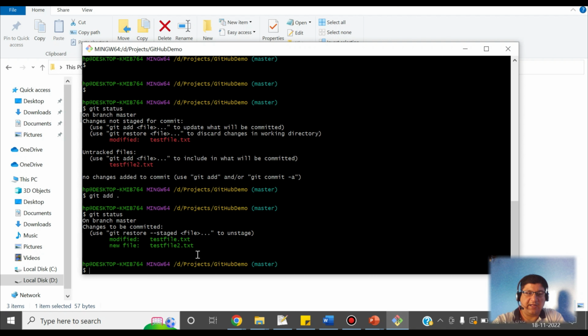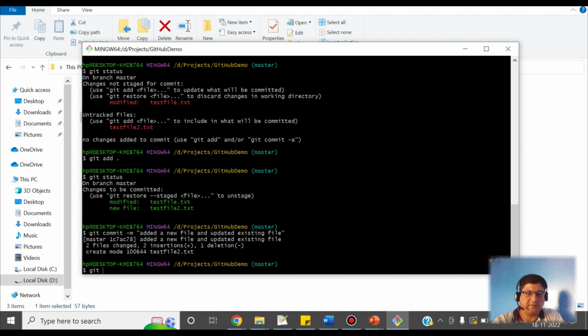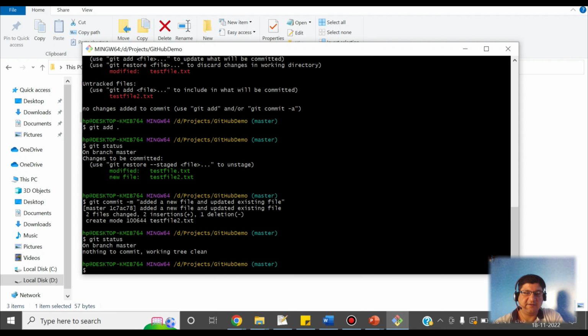Now I can do git commit. What was the command? Minus m for message. I'll say added a new file and updated existing file. Yeah, added. Now do git status. It will not find anything. We'll do one more time.